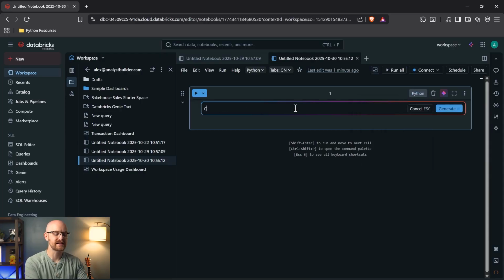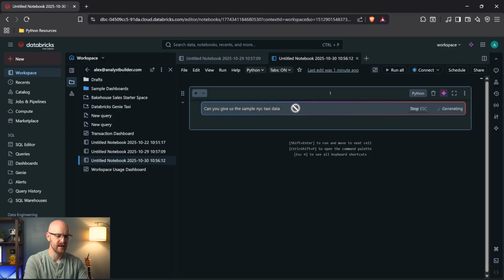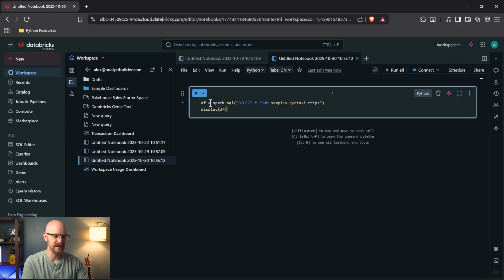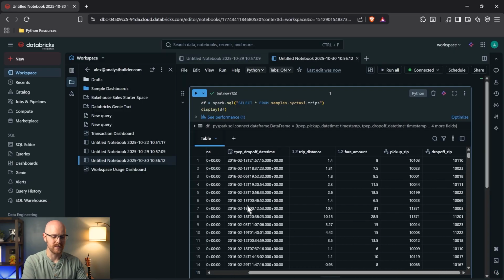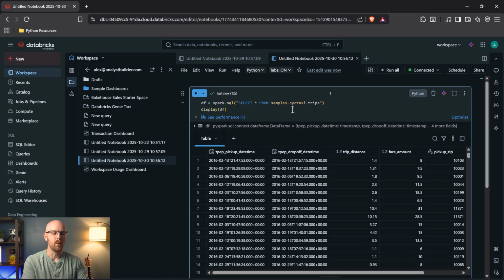So let's come over here. Let's go ahead and ask it to give us the sample New York City taxi data and just see what it comes up with. It looks like this one is gonna be perfect. Let's go ahead and run this. And this is gonna give us exactly what we want. We have our data right here. Now, one of the things that I wanna highlight is that when you're working within these notebooks, you can use whatever language you'd like. You can convert it to other languages.